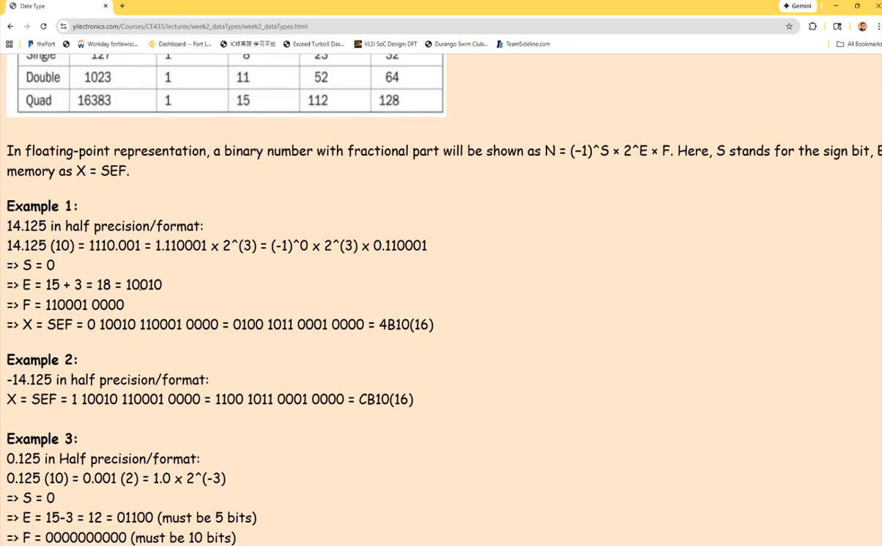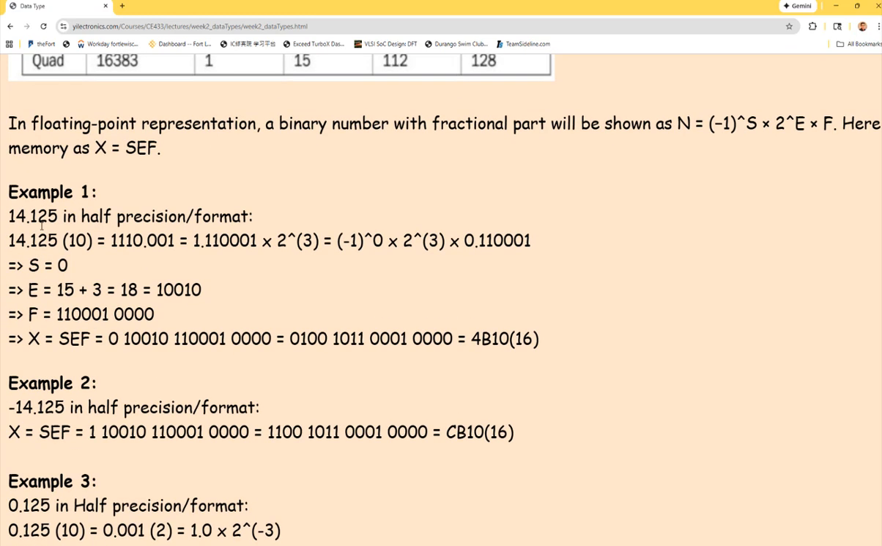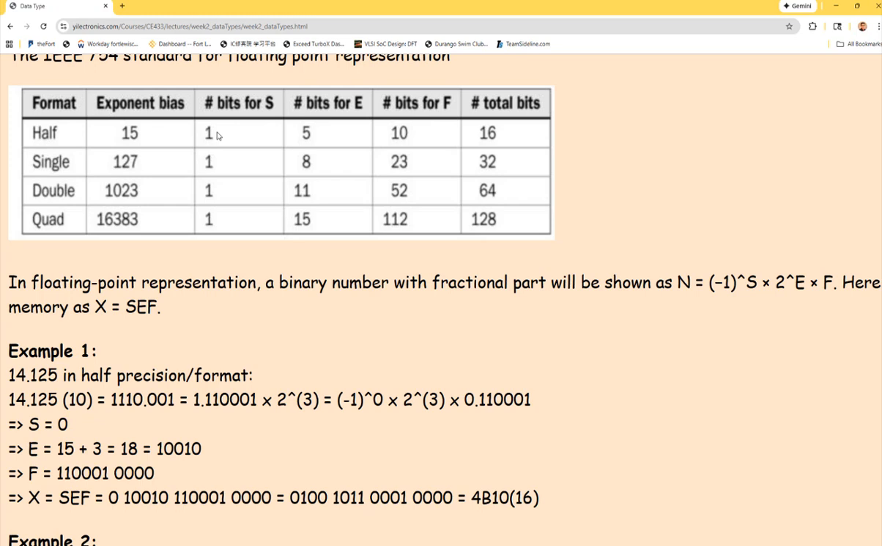Let's take a look at it. For example, 14.125 in half precision format. Make sure that you know this is definitely signed, because S is a sign bit. This one is a positive number, so the sign bit should be 0. So S is 0, easy. It's 1 digit, because on the table you can see there's 1 digit for the sign bit.